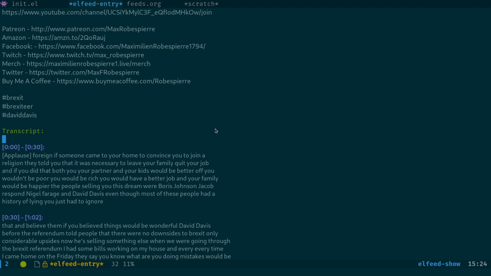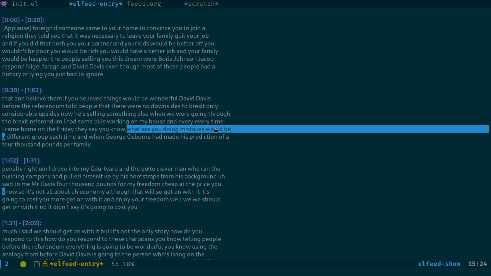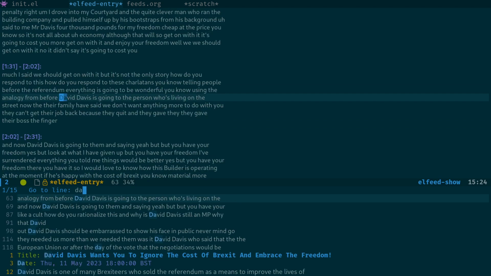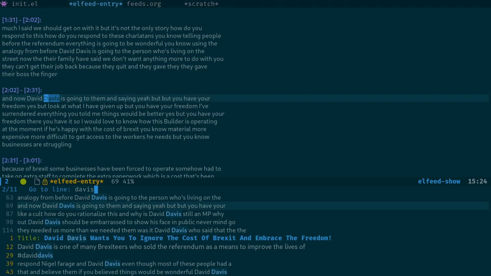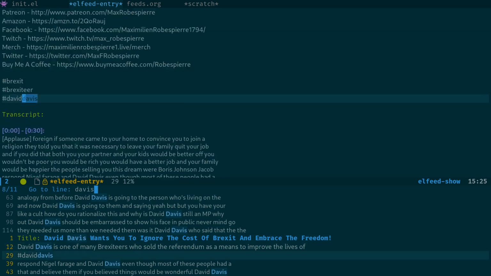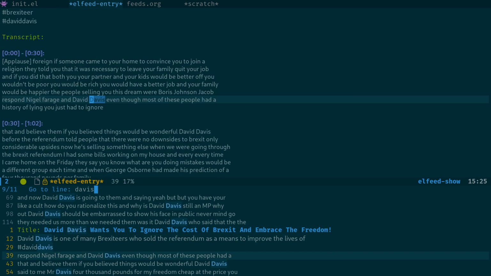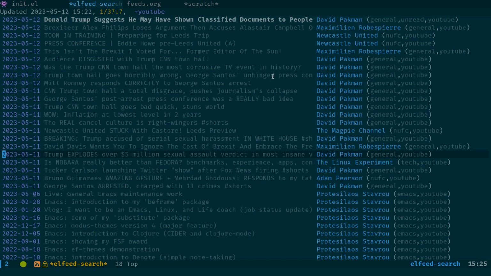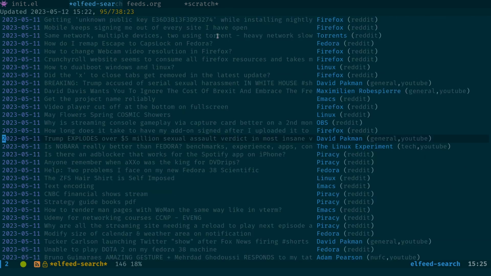And this is really nice because, as I said, you can now search through the transcript and just jump to that point in the video. So, you know, do a go-to line and search for Davis. Okay, I've got Nigel Farage and David Davis, Beam Team. Just press Q to come out of this. And again, to clear the filters, you just press C.